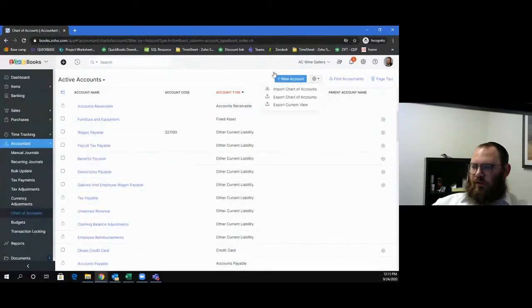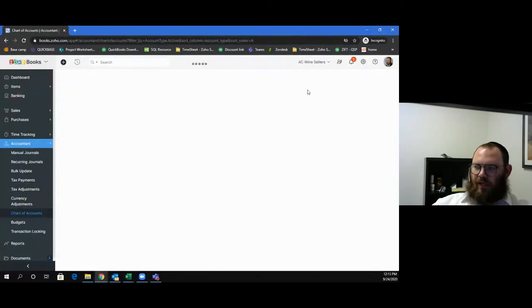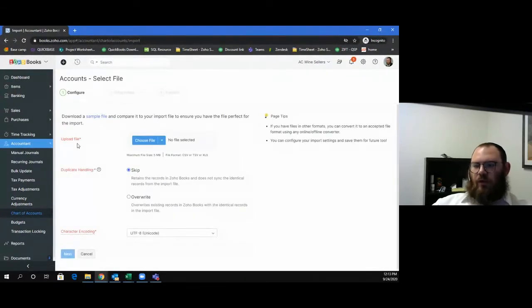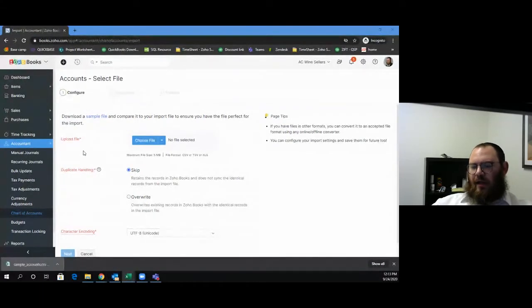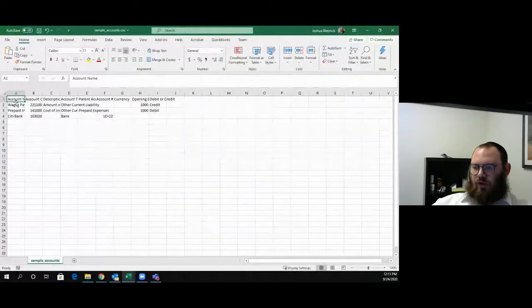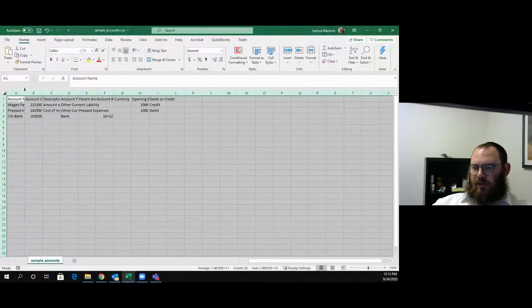So when we go into this gear icon here on the right, and we click on import chart of accounts, it will take us to this upload feature where we can choose a file and upload our chart of accounts. So for the demo, I'm going to download the sample account and show you what this looks like and how you would create your chart of accounts in Excel to be able to import.